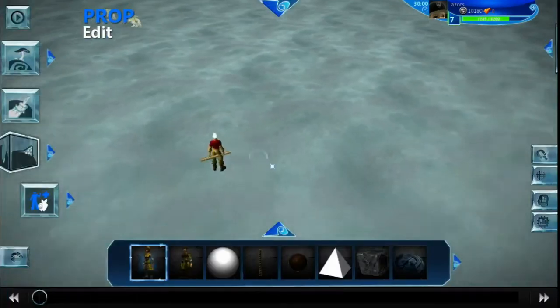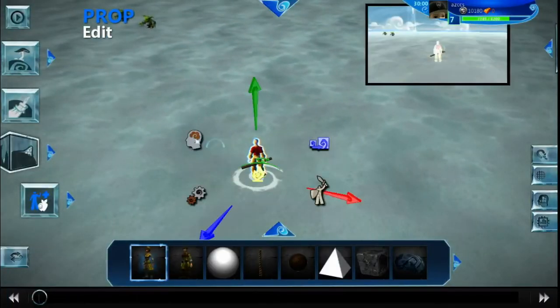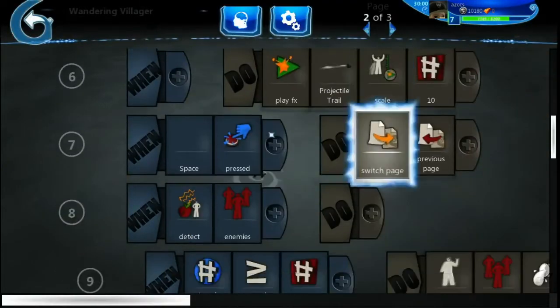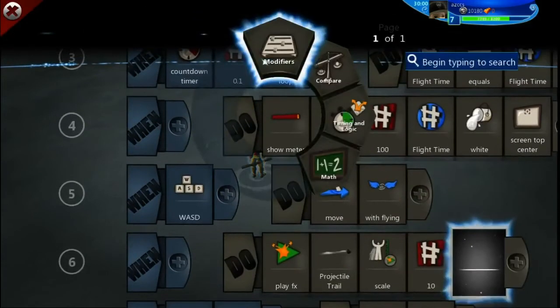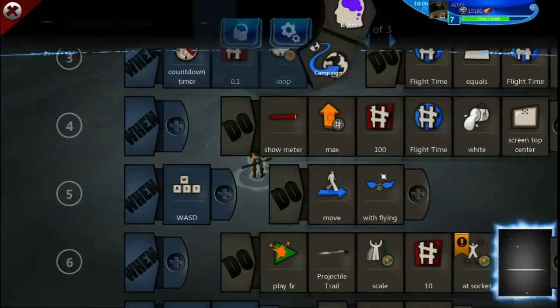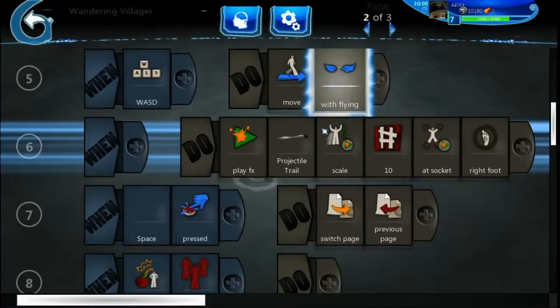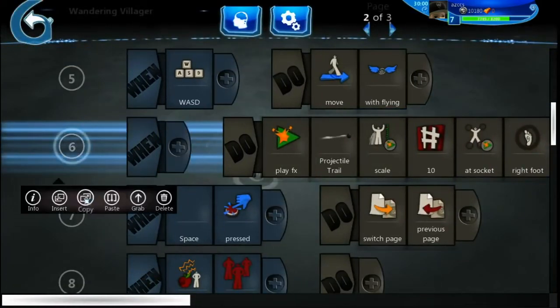Sorry you guys, I got really confused there, because I exited out but I didn't save the changes I just made. So what it was doing is the projectile was at a scale of 10, and I put it at socket foot, right foot, and then I did left foot. So we'll copy and paste this.